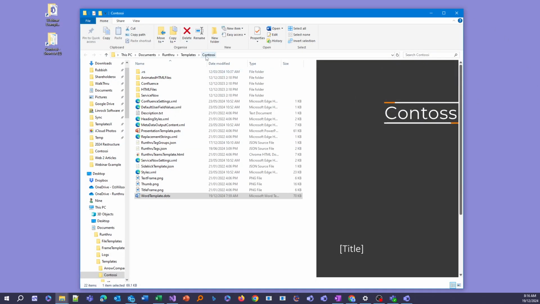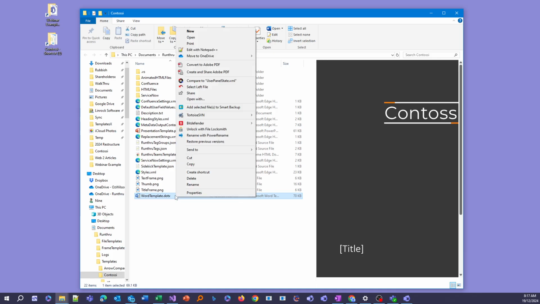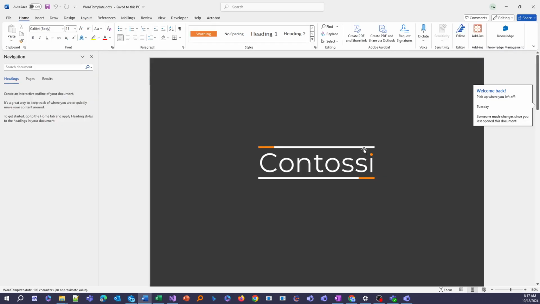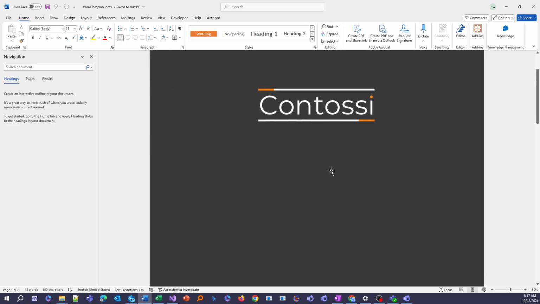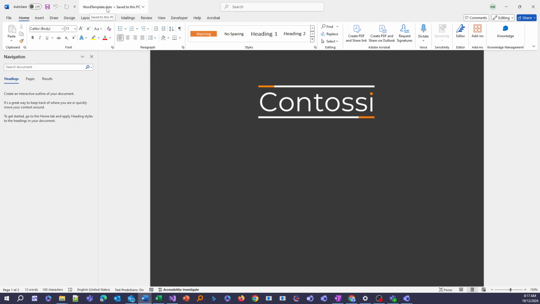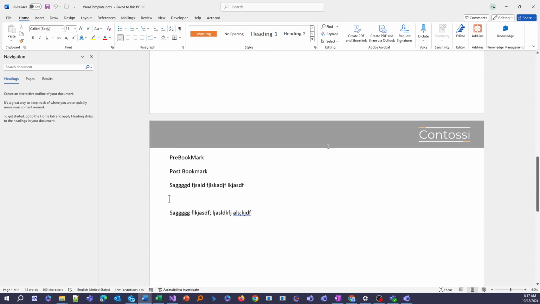So this is the Word template file in the target folder that we've used in the theme for this particular run-through instruction file. In here is the word template.dotx, in run-through templates, and in my case Contossi, and in your case your company name. If you double click on this, you won't get the result that we're looking for. It will just open up as an untitled document. You need to right click on it and choose open.